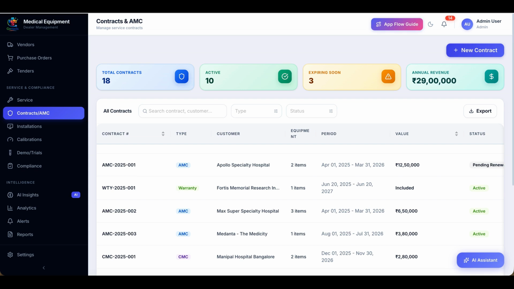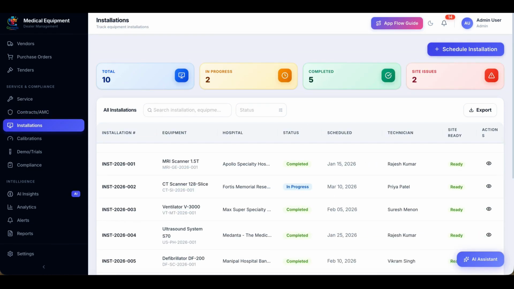In the contracts and AMC section, you can manage all your contracts with hospitals. This includes tracking expiring contracts and annual revenue, ensuring you maintain compliance and maximize profitability. Adding new contracts is straightforward, keeping your records up to date.